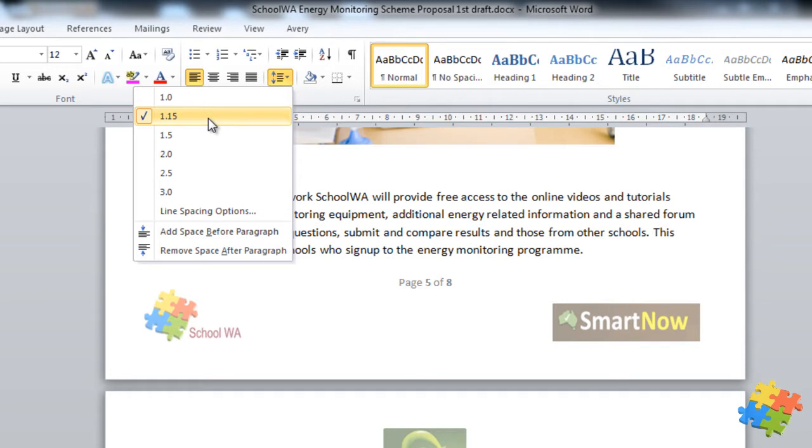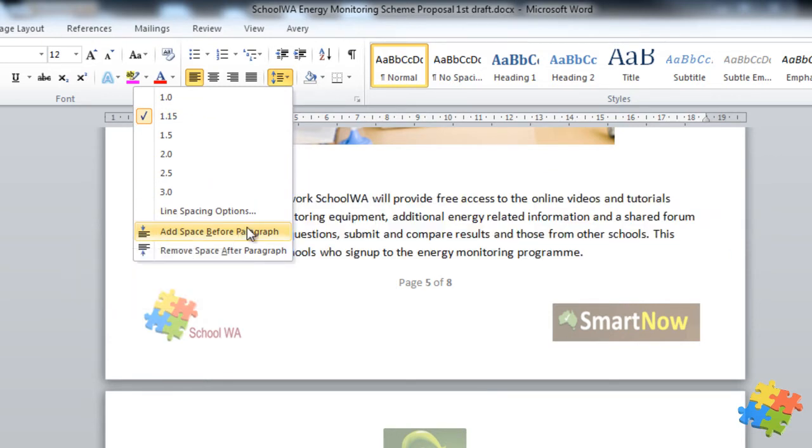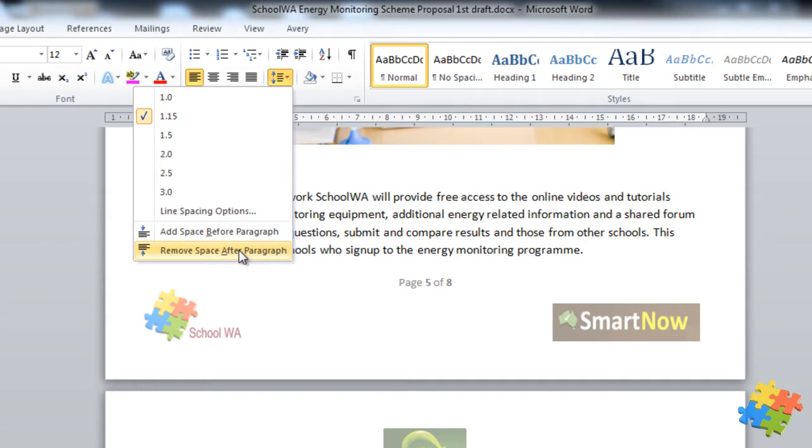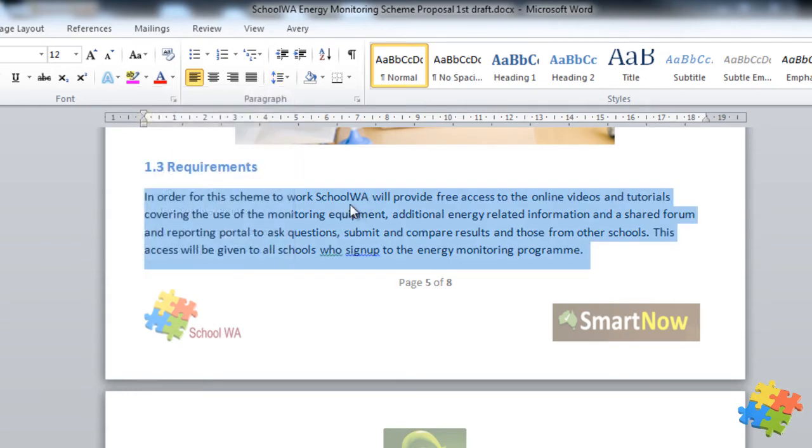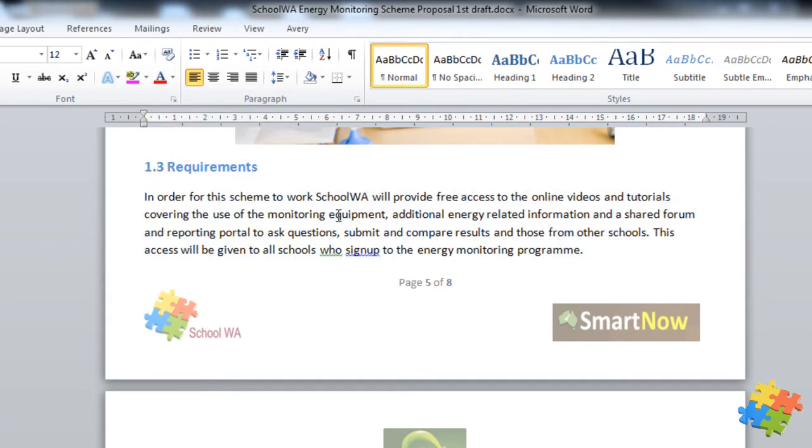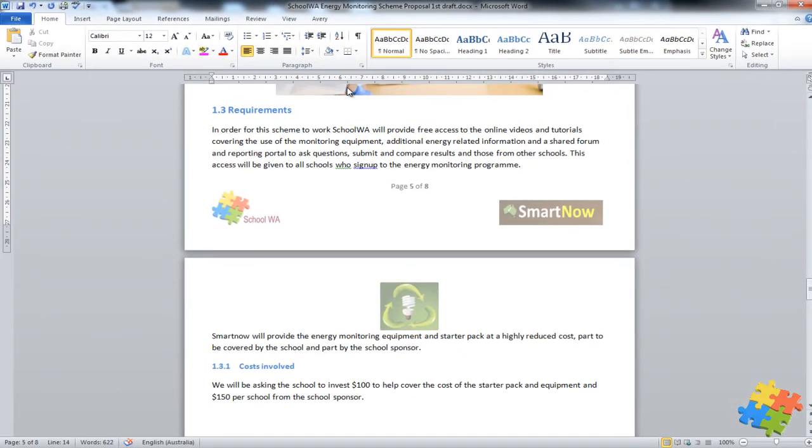You also have the ability to add certain tweaks, perhaps to add space before the paragraph or remove the space after the paragraph. We're just going to click away from that and we're just going to leave it to Word's default. Moving across, we've got the ability to apply some shading.